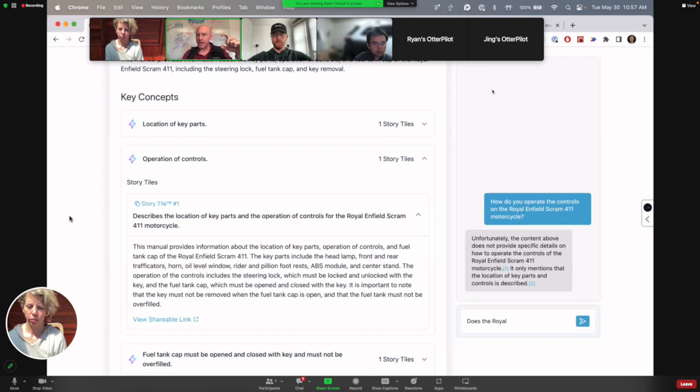Would you rather have a couple sentences that you don't have to expand? You can see here, we expanded operation of controls. It's got the story tiles in it. Do you want to be able to see more without having to expand? That'd be one thing. And then also, do you want to be able to see the source content? I know we've talked about, as a thing that you're going to be working on, putting in the actual transcript into this view so you can inspect even deeper.